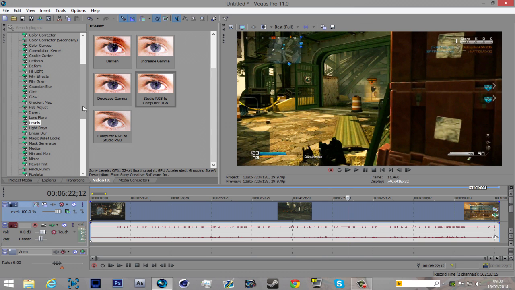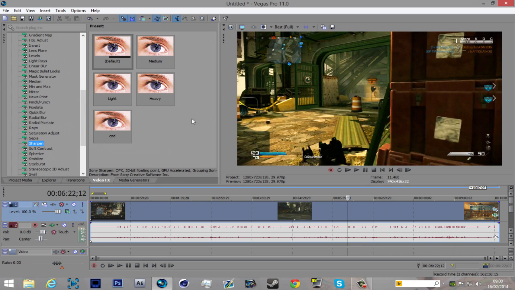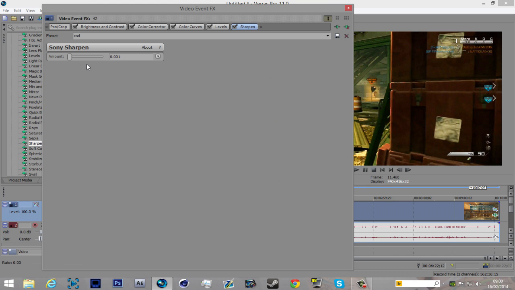Okay, next you want to get yourself a Sharpen. Now you're gonna use default as before, but I'm gonna use my preset, and basically you don't need to sharpen it a lot. Okay, it's a tiny amount. Okay, it's literally 0.001. That is all you need. Too much sharpen and it will go pixelated. Okay, and you don't want that.